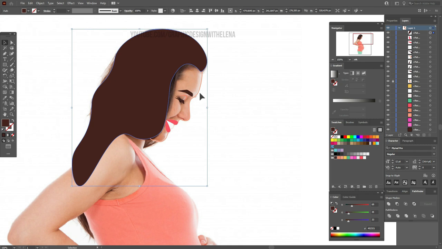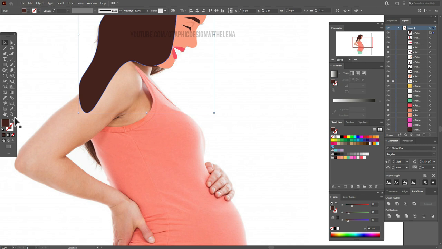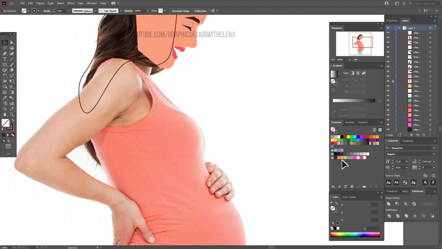I think the face and the hair are pretty pretty. Now again fill to stroke and select the color of the skin and the pen tool, and let's start drawing the hand.